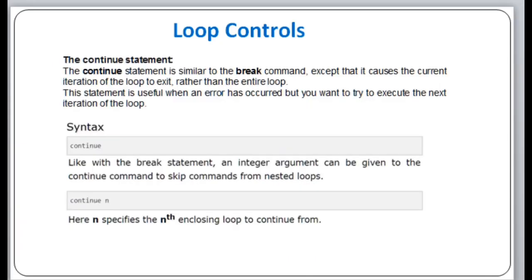We also have the continue statement, which is another loop control. And this is similar to the break command, except that it causes the current iteration of the loop to exit rather than the entire loop. This statement is useful when an error has occurred, but you want to try to execute the next iteration of the loop, okay? So the syntax is, we use the continue phrase, and like with the break statement, an integer argument can be given to the continue command to skip commands from nested loops. Such as here, we have continue n, which will specify the loop you'd like to continue from.